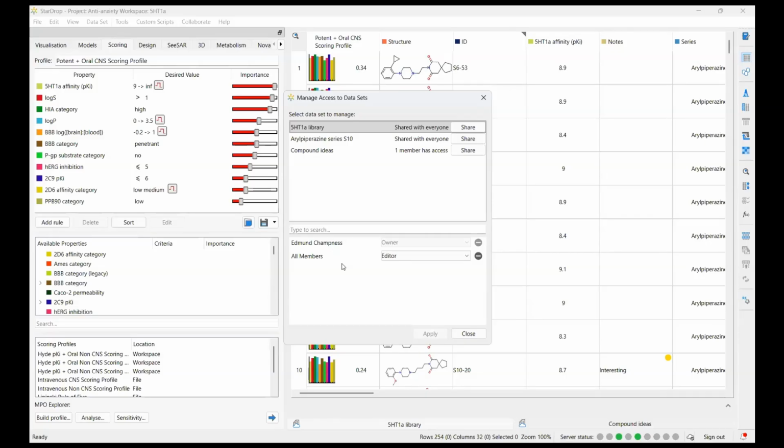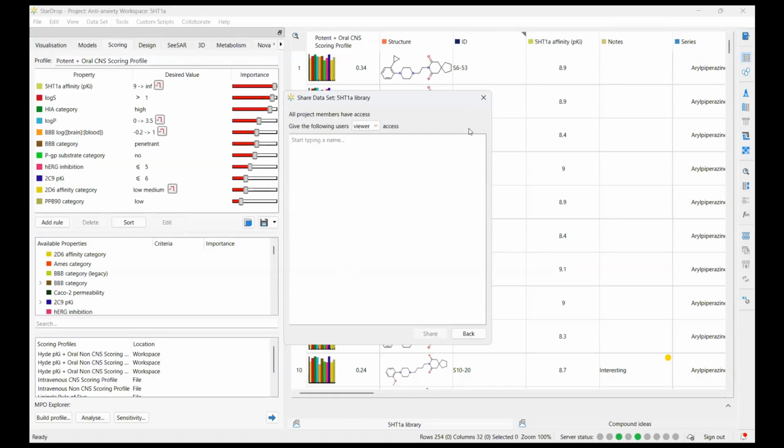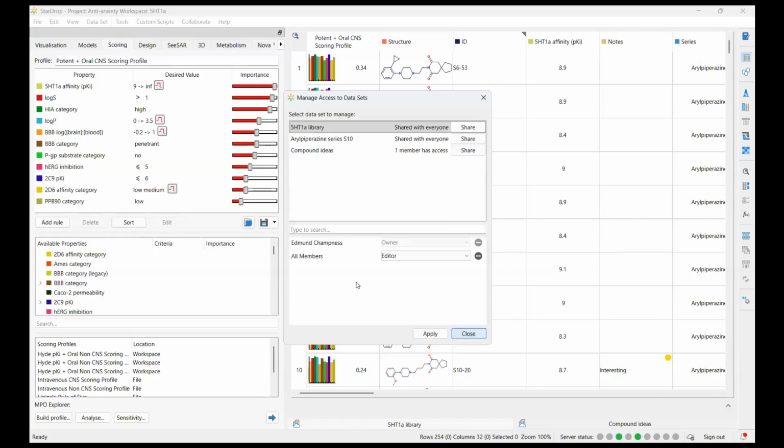If I wanted to give people more specific privileges, I can easily do so in the share area and start typing a name and choose what access to give them. So I have complete control as the owner of this data set to choose who can make changes, who can't. But in this case, I'd like to make sure that everybody working in the project team can work on this data set. I trust them all. I've assembled the team, and I want them to all be able to work together.